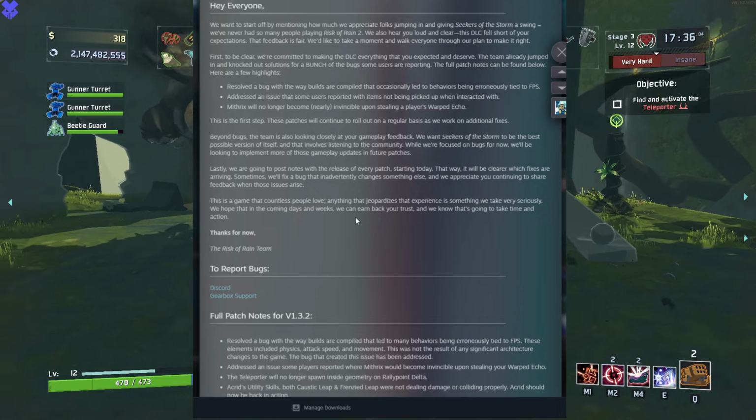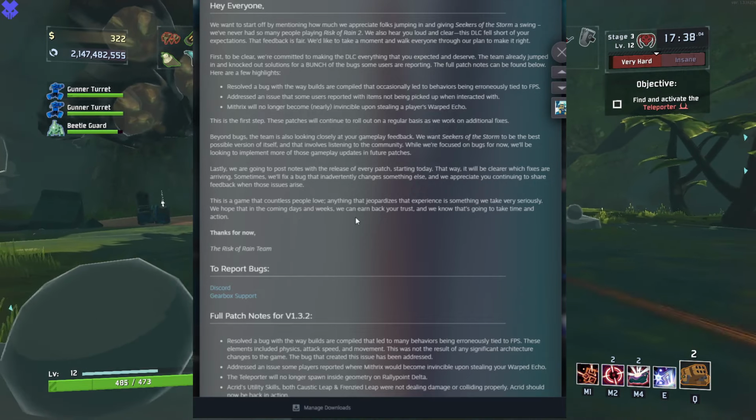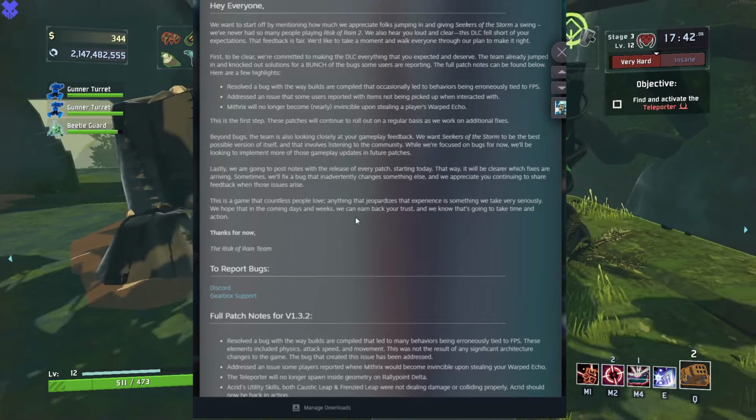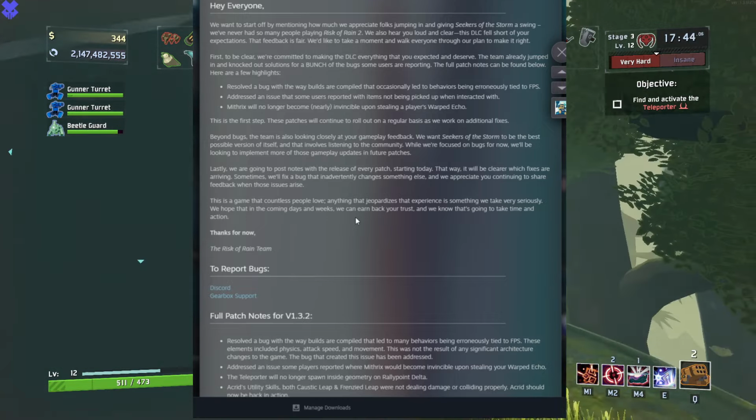Keep it up, because that's the most important part here, is to keep telling them what's wrong, and then we will see change. And that's important.